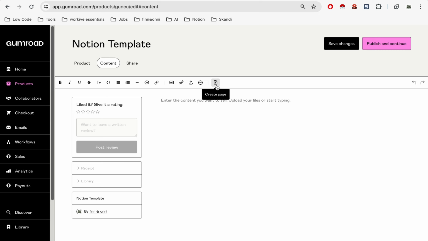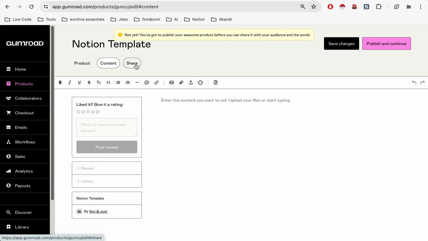You can also create a new page. For example, this is like the welcome page, and then you have different pages. And in the end, if all of this is filled out, which I can't do right now because there's no content, you can share it with the world. You can also share the link and promote it. So it's super simple, super easy to use.